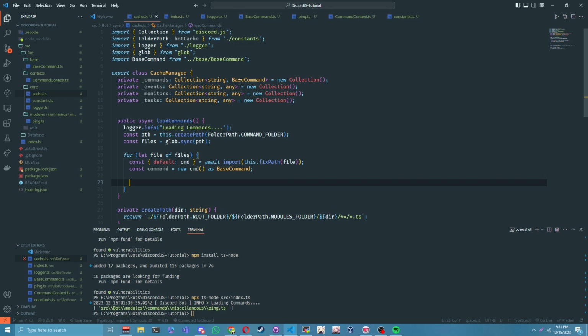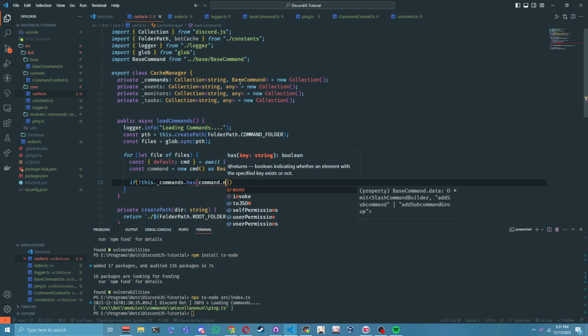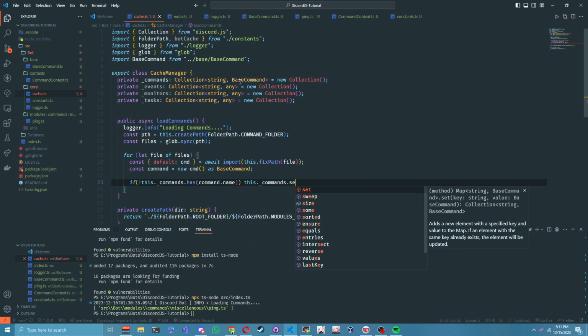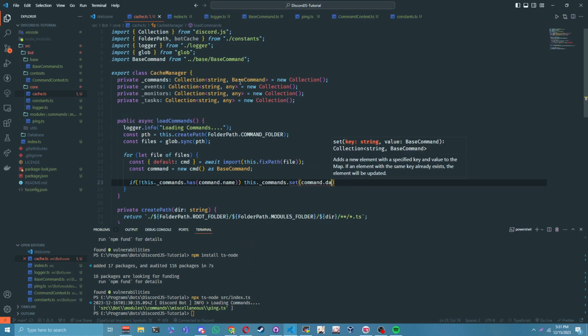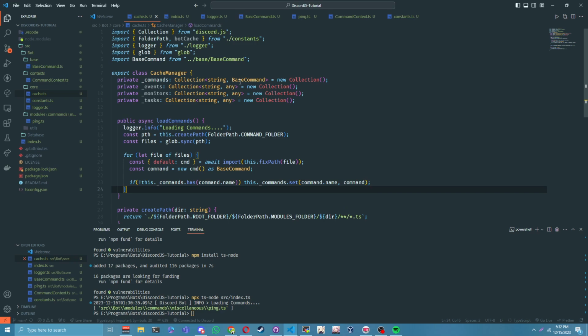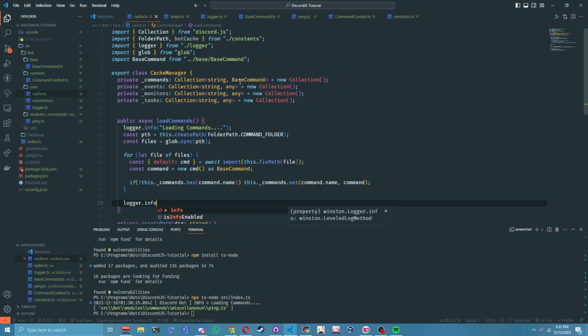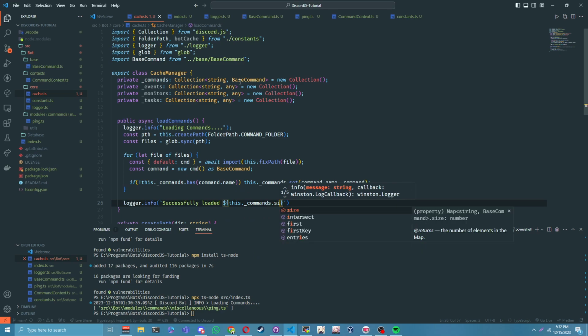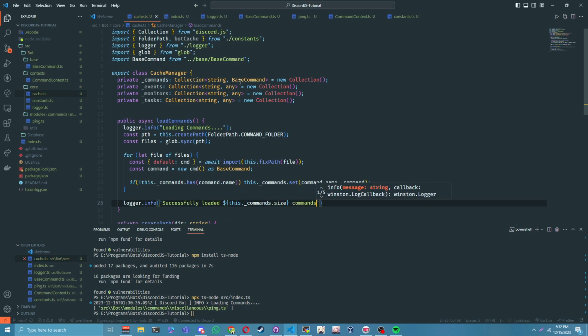Okay. So if this.commands.has(command.name), this is just a check to see, hey, do we already have this command in here? If we do, then we don't want to do anything to it. Okay. This.commands.set(command.data, or actually we could just say name here, and then command. There we go. Now this, we're just going to say logger.info successfully loaded this.commands.size commands. There we go.